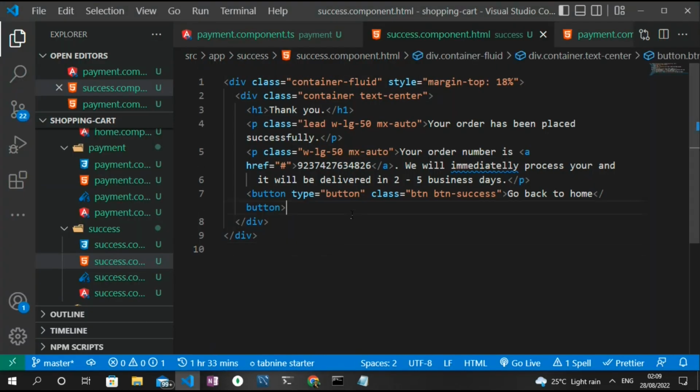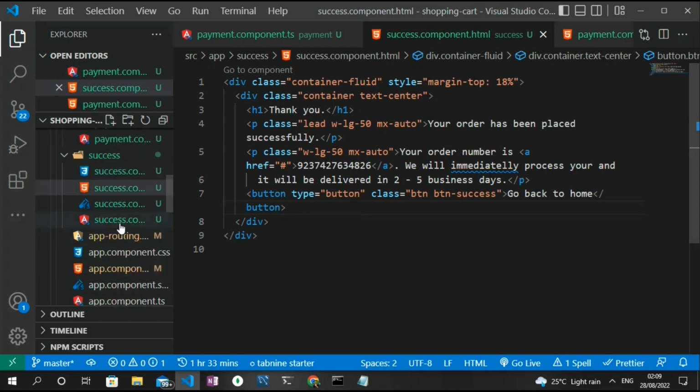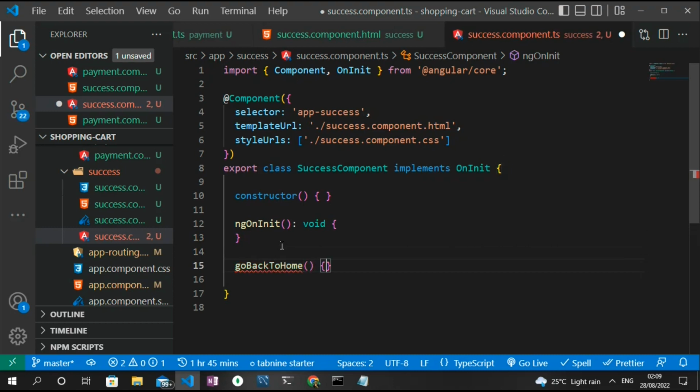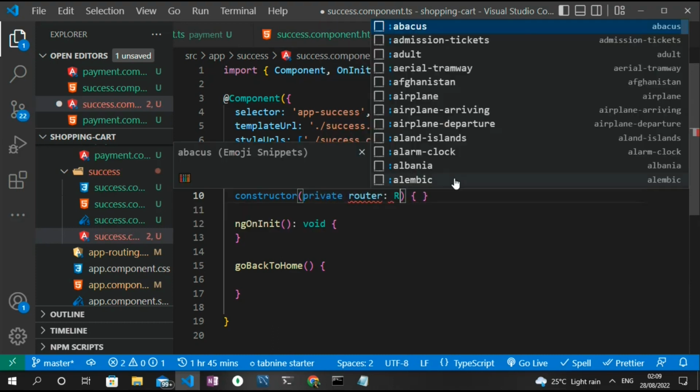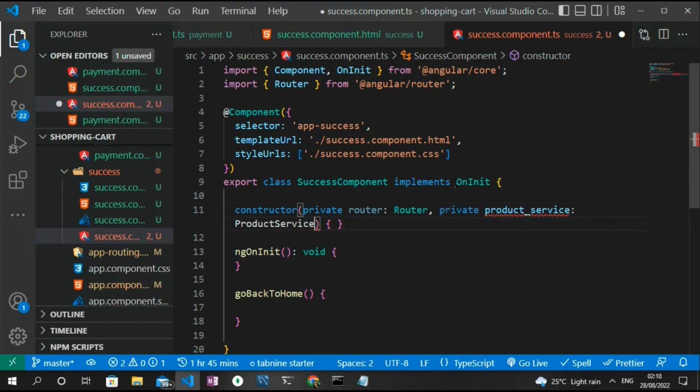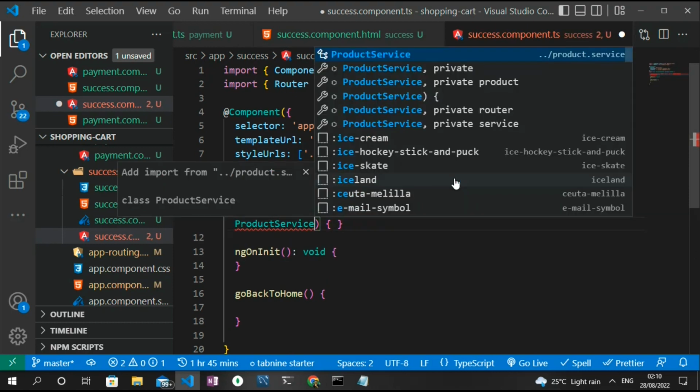Because I want every item in local storage to be cleared off, what I can quickly do is create another function again. So in the success component, I'm going to create a new function called go back to home. It's going to be inside of a bracket. Inside the go back to home, we need to bring in the product service to do what I want to do. We need the Angular router and the product service. So first I'm going to bring in the router. I'm going to type in private router. We need to import and inject it, and then same thing for the service, private product_service, product service, import and inject as well.